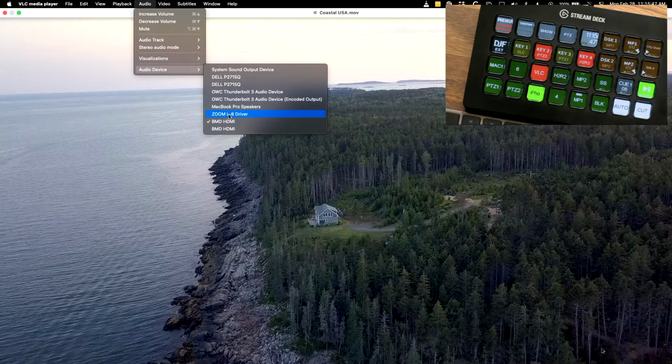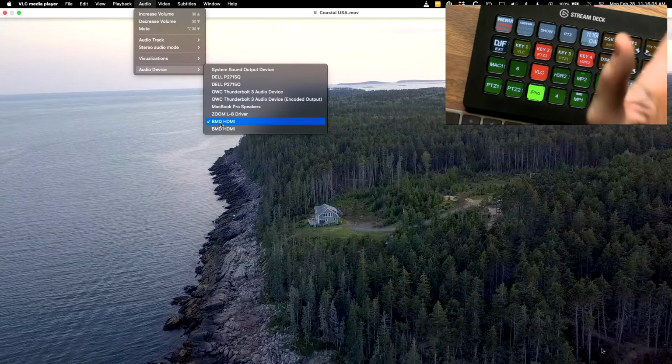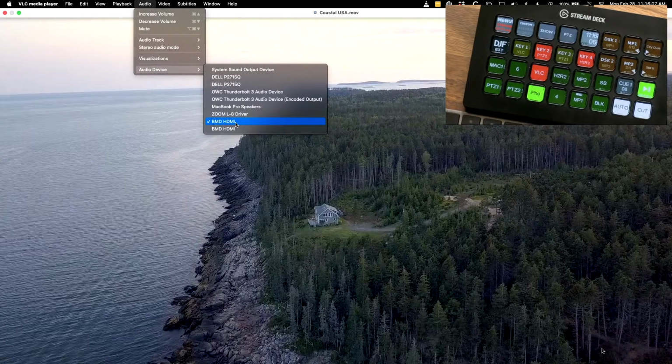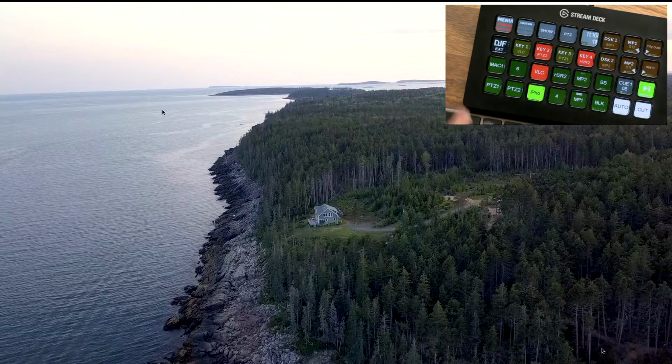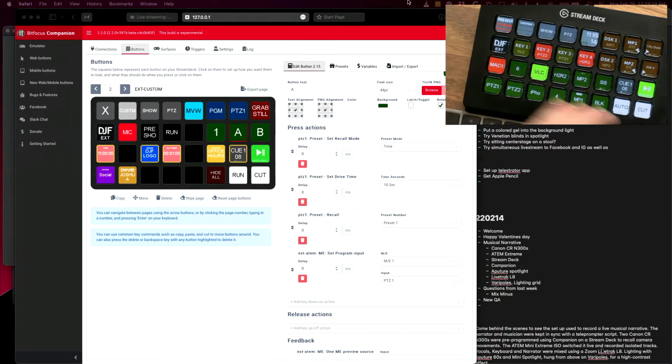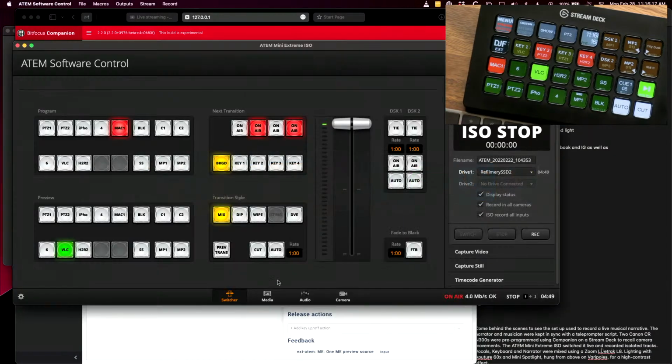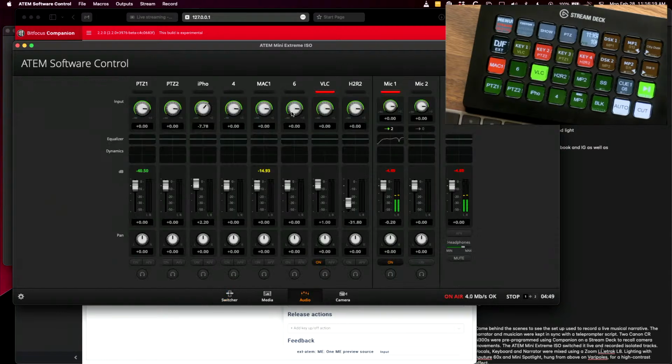last week I was using the Zoom LiveTrack L8 driver and sending the audio out through that. But what I'm working on is sending it out through the HDMI connection to the Blackmagic. It gets confusing because they don't have separate device names for them. It'd be nice to be able to differentiate that. Basically, you pick one and then you watch for it on the background of the audio. Yeah, so you just sort of watch this in the background.